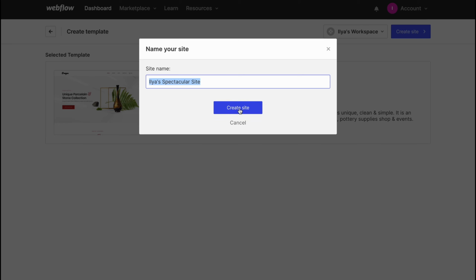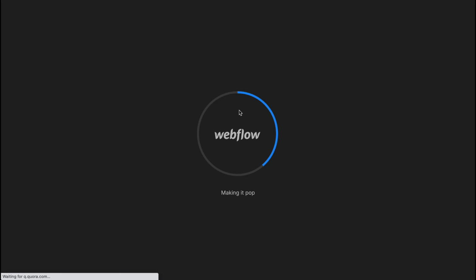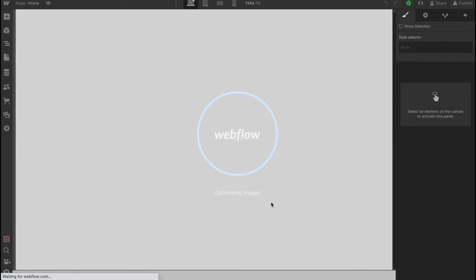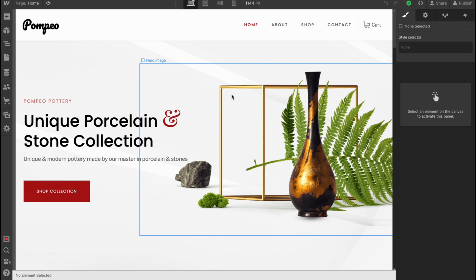So I'm just going to click on create a site, and in a few seconds we'll come to our editing page where we can customize our template. It may take a little time, it depends on the server's capacity or some other stuff. So here we are in the central part. We can find how our website looks.